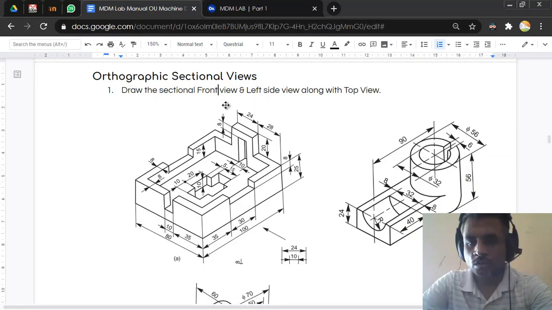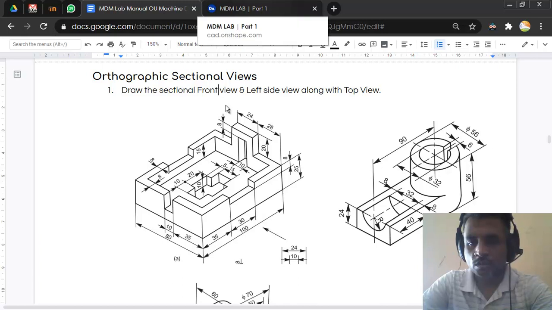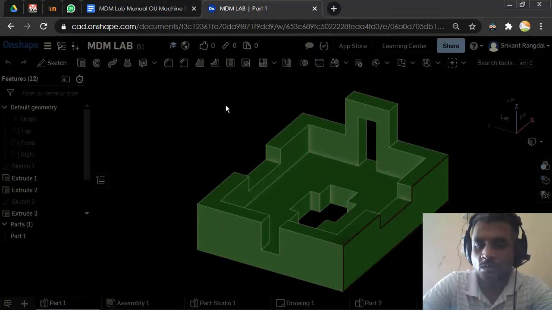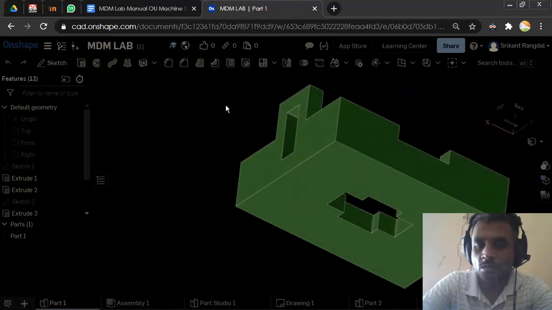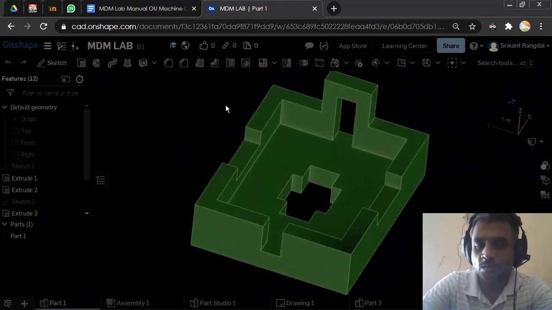This is a parametric software that you see here, and this is called Onshape. It runs completely in the browser, so no need to install anything. You can just create an ID the way you create a Gmail ID and start using it within the browser. So let us see how the sectional view of this will be created.